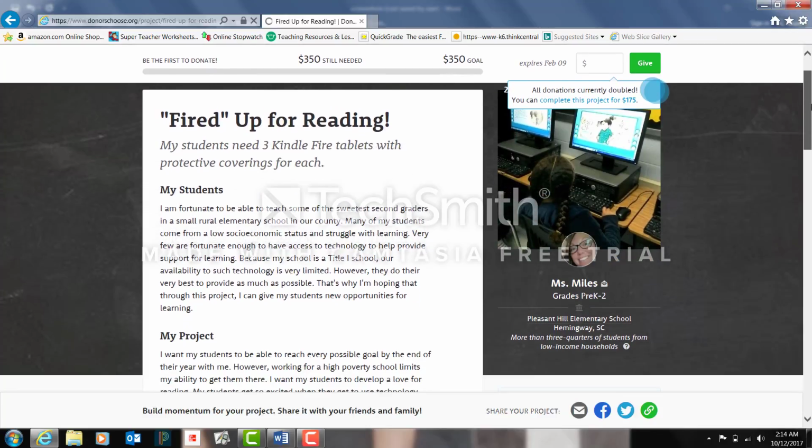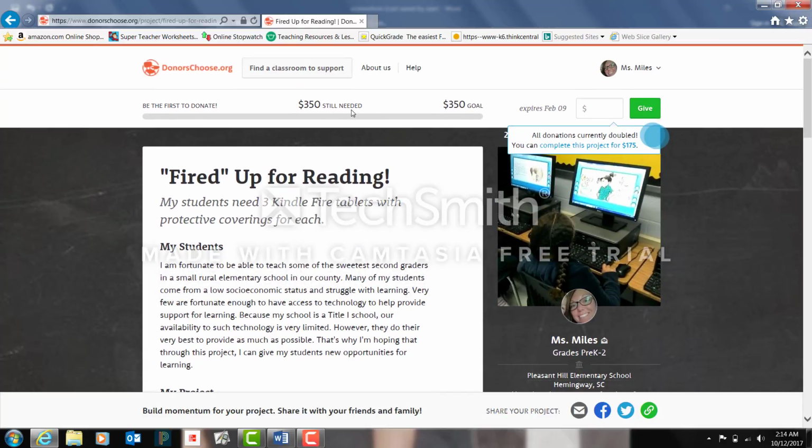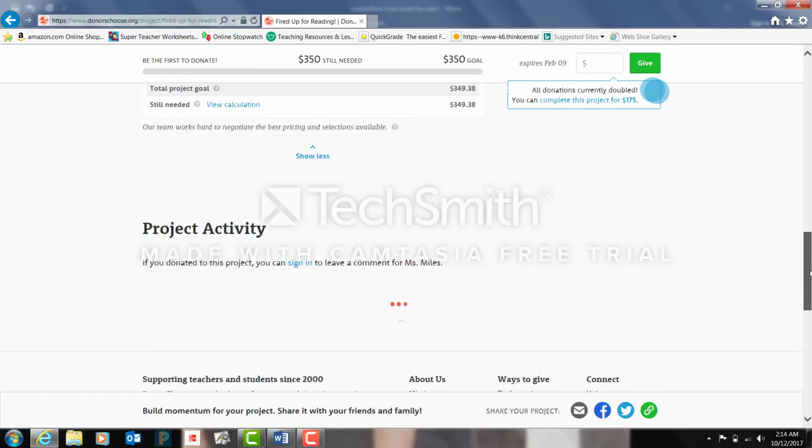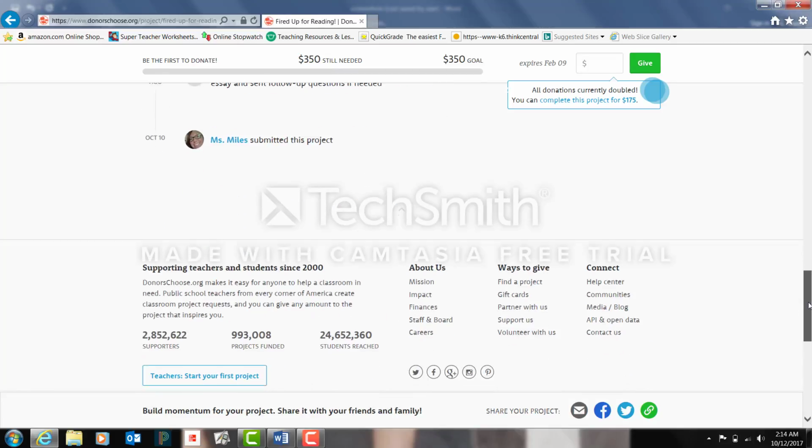And this is what it'll look like. It'll tell you how much is still needed, what your goal is. This is where people can give. They can type in an amount and donate. This is where it tells me that all donations are currently being doubled by Francis P. Bunnell. And this is all my information that any donor can look at and see.